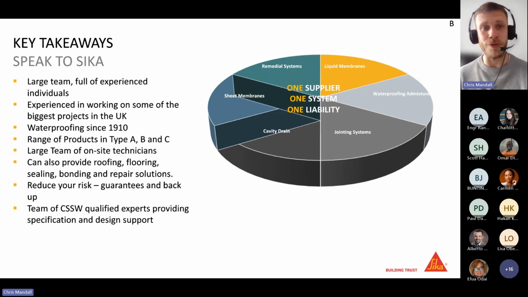Although waterproofing has moved on and developed since then, we've moved on and developed with it. So we're always enhancing, incorporating new products within our range. And our range of products are extensive. As mentioned, we provide all forms of waterproofing, types A, B, and C. We have a large team of on-site technicians.